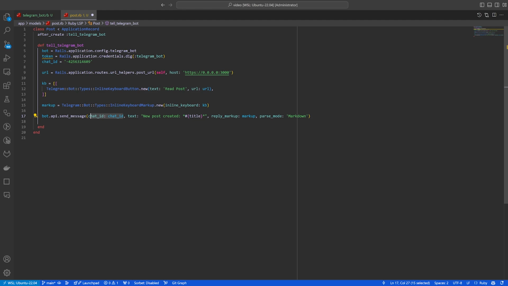So we send it to that chat room, which is the group chat specifically, with a text of "new post created" for our title. And we give it a reply markup of our markup, so that's just our keyboard that we're passing back. And then we have a parse mode of markdown, which I don't even know if this does anything. I think I just copied that off the internet somewhere.